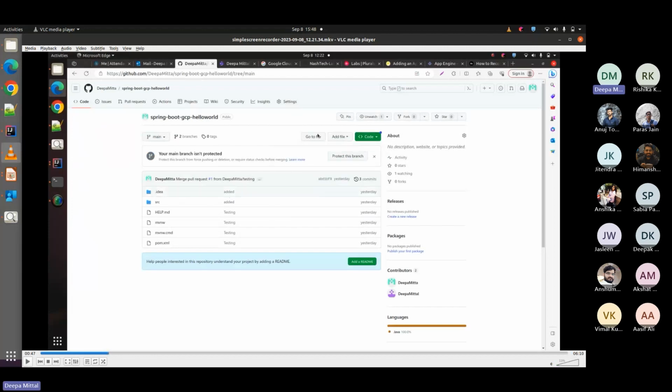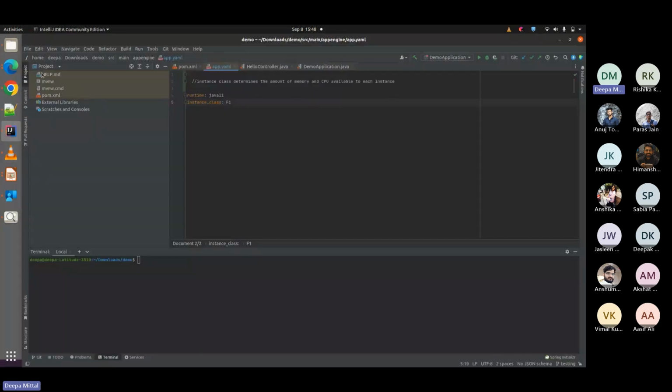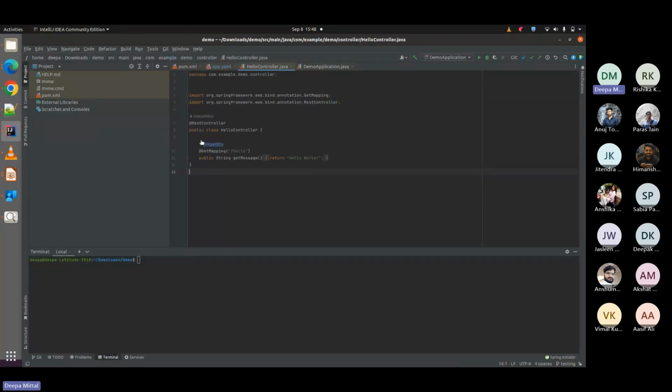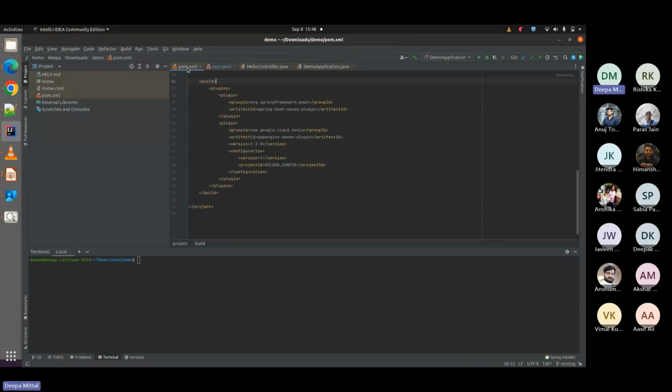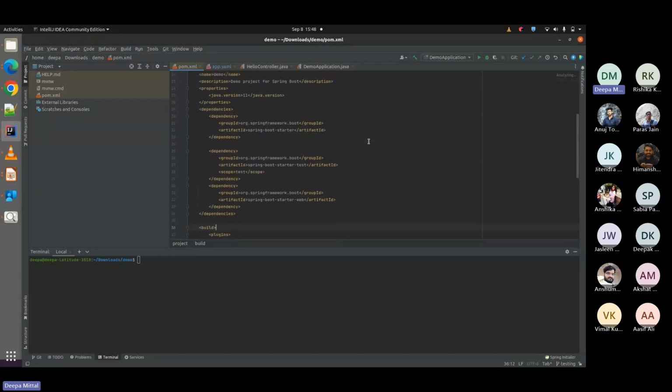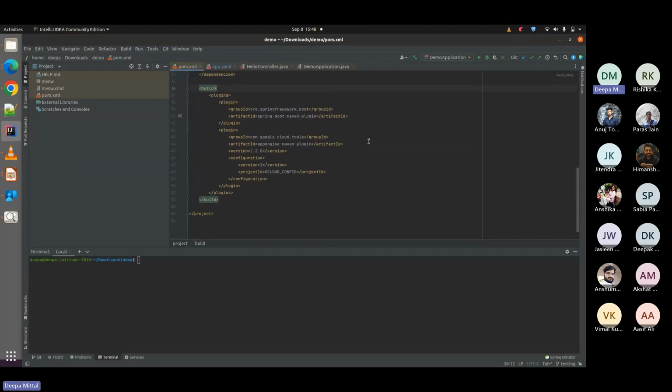Hello, a simple project I have made for which I will be deploying my application. This is a simple project which I made in my local. There is a controller where I have written the get mapping for the hello world, and this is my application. The main thing is the pom.xml. In the pom.xml, you have to add the dependency of the Google Cloud Tools. This is a plugin which you have to add.